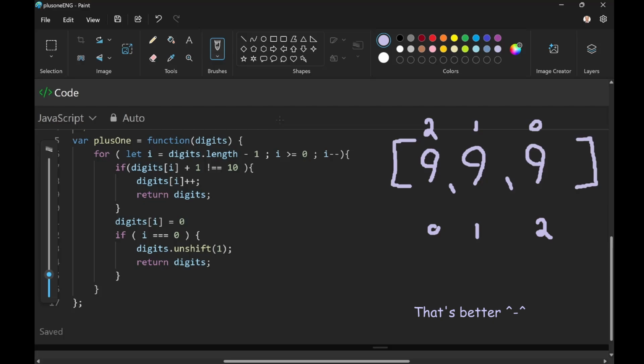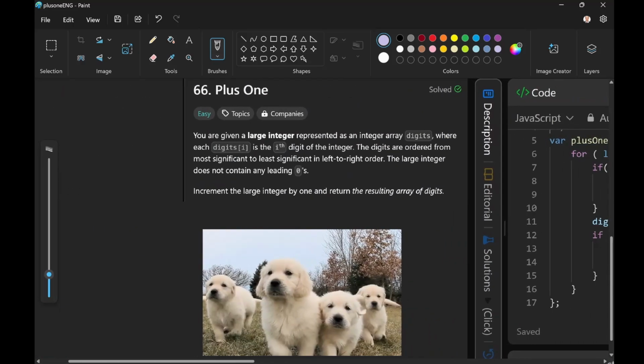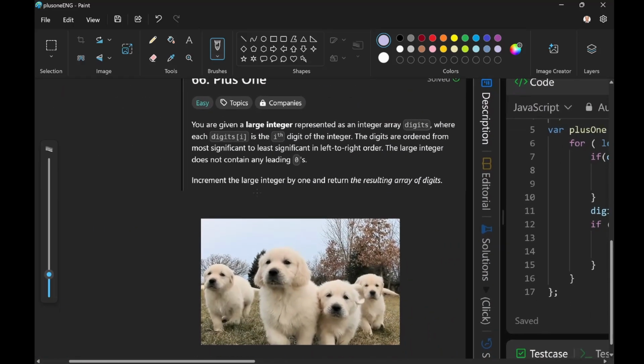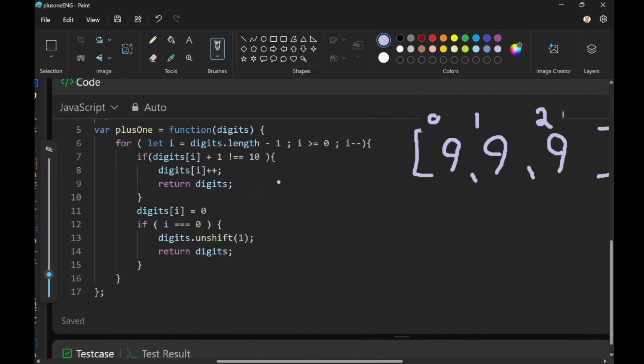Oh my god, sounds like Hitler. Okay, Hitler's scary. Here's a dog. Uh-oh. Good, good, good. Okay, I feel better.